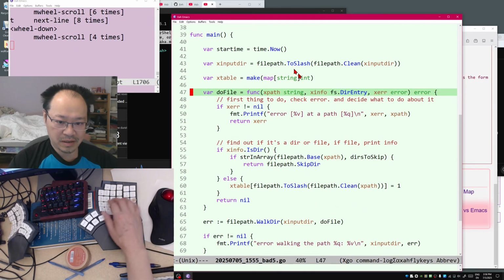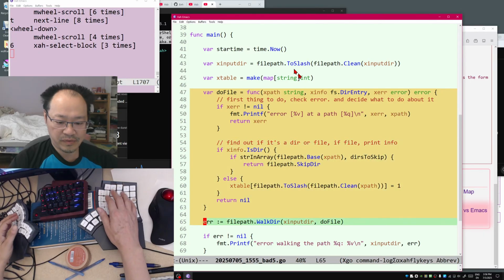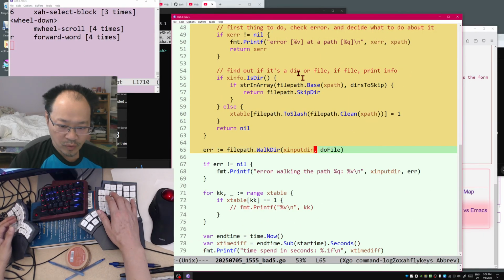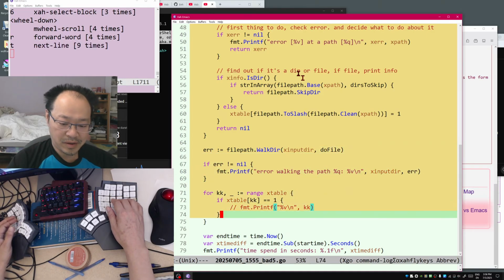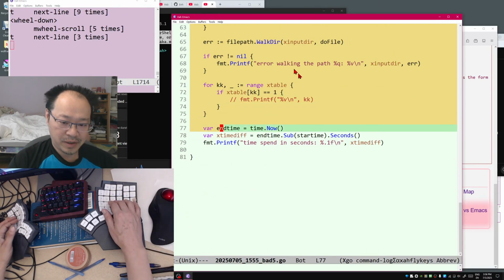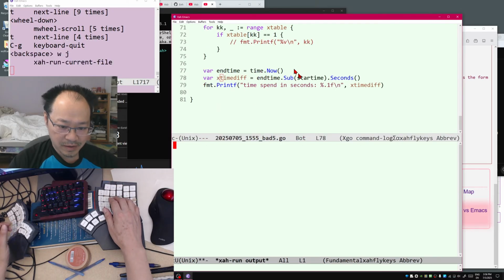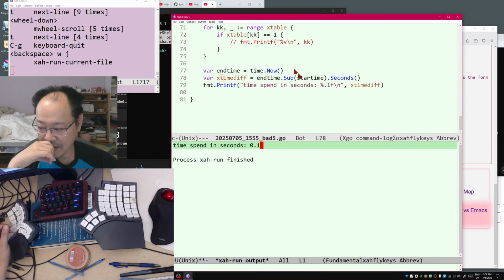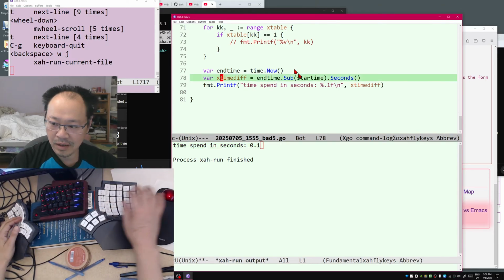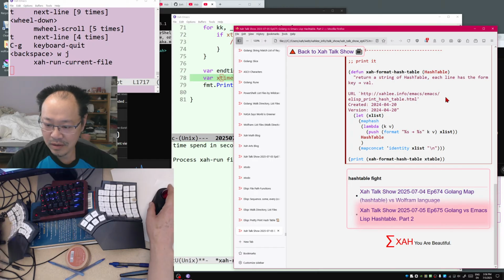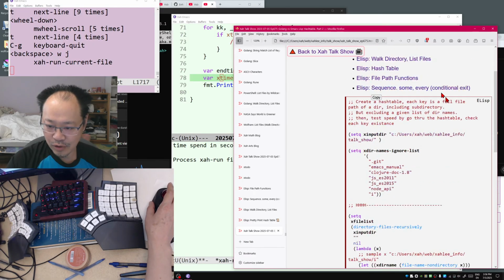Golang is more tedious. This is how you traverse the directory with this walk. Okay, then you build a hash table here. Then you print the time. So run it. 0.1 seconds. So in Emacs, let's print how many items are in the hash table. We need to know that. Okay, so how do you print how many items are in the hash table?